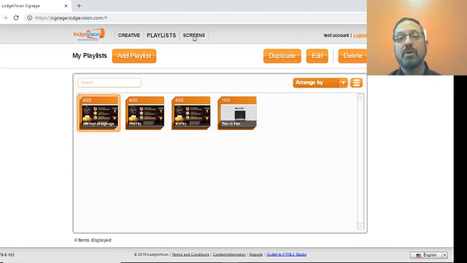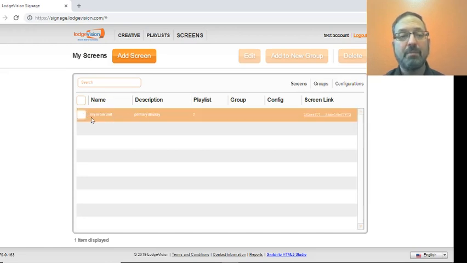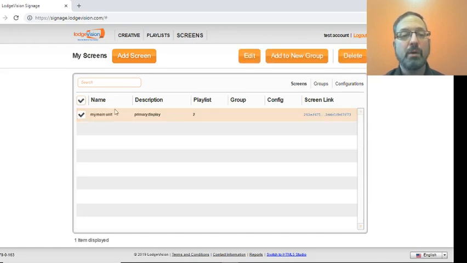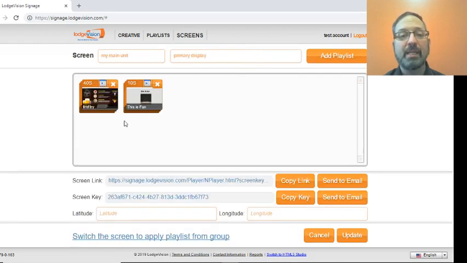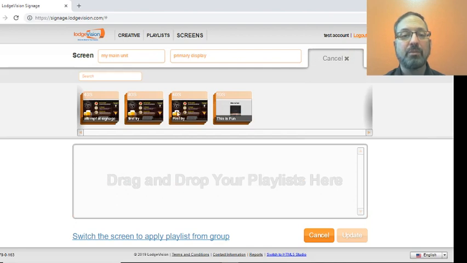The final step, once we have our creatives put into a playlist, is to put those on our screen. You'll see here we have a screen already added, my primary unit. We will click on that and hit edit. That allows us to drag and drop a playlist. You'll see there are already a couple here. We can close those by just hitting the X. And it'll say add playlist to bring down what we want.